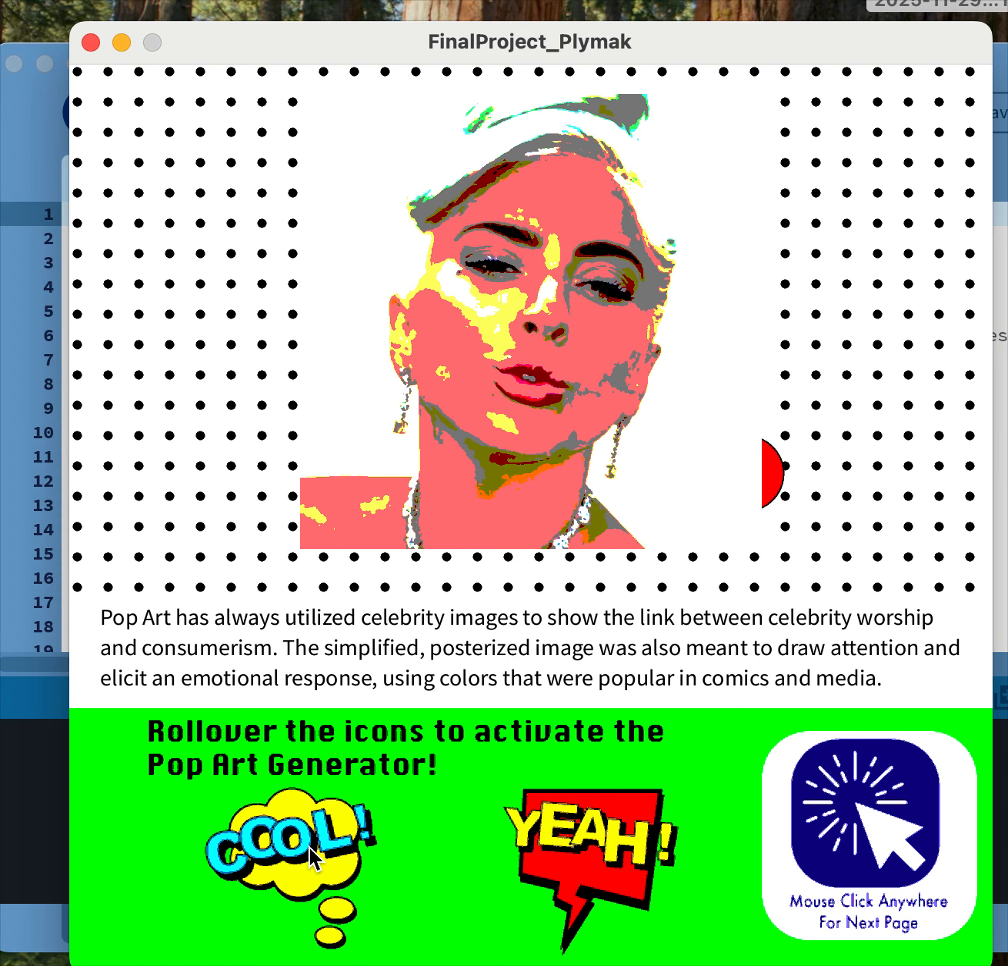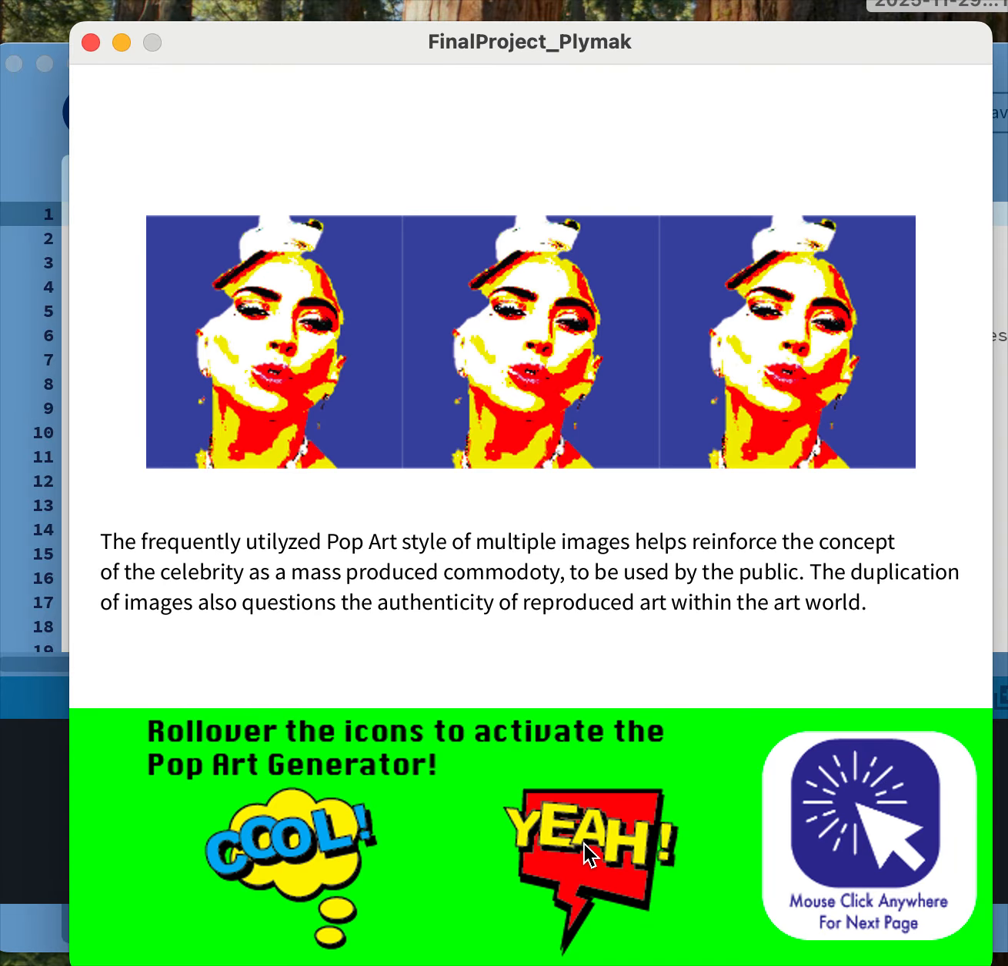"Pop art has always utilized celebrity images to show the link between celebrity worship and consumerism. The simplified posterized image was also meant to draw attention and elicit an emotional response using colors that were popular in comics and media." Our second rollover creates multiple images, which was very common and popular in pop art. The copy reads, "The frequently utilized pop art style of multiple images helps reinforce the concept of the celebrity as a mass-produced commodity to be used by the public. The duplication of images also questions the authenticity of reproduced art within the art world."